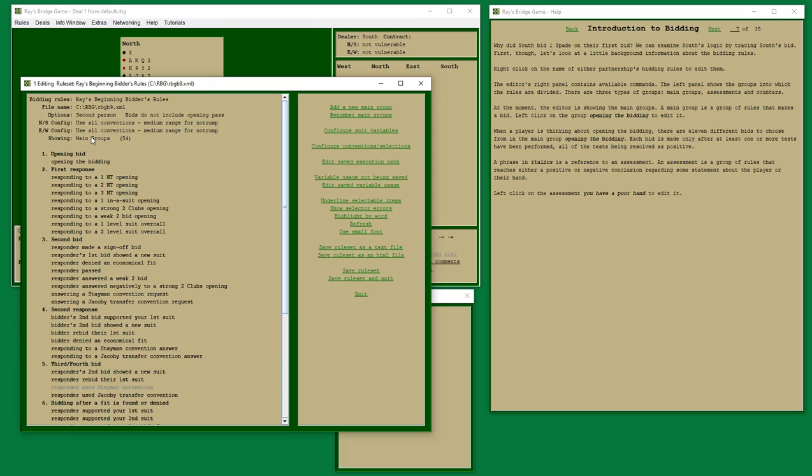There are 3 types of groups: main groups, assessments, and counters. At the moment, the editor is showing the main groups. A main group is a group of rules that makes a bid. Left-click on the group opening the bidding to edit it.